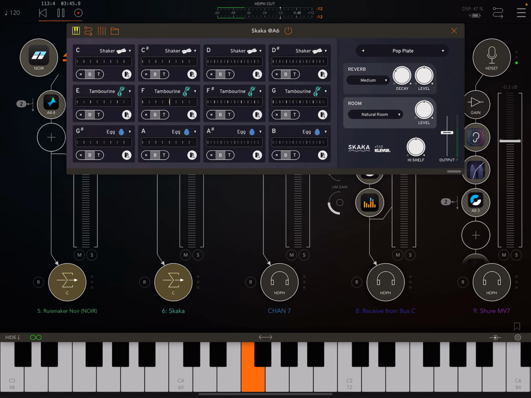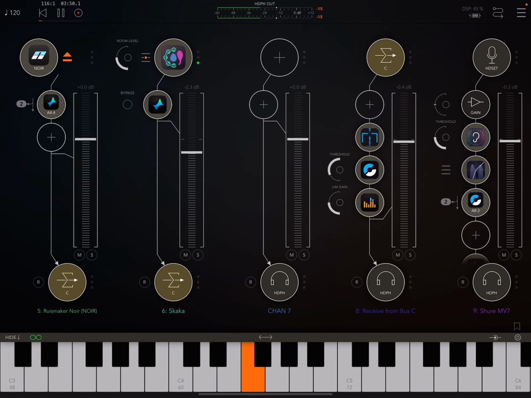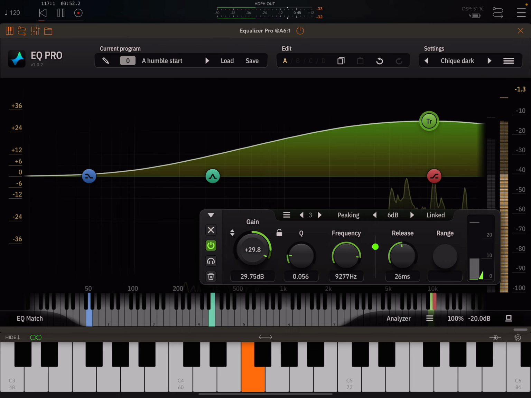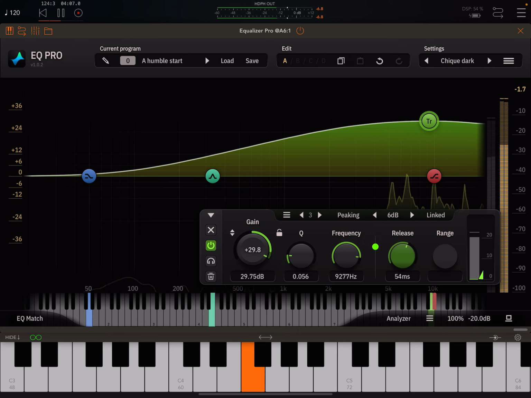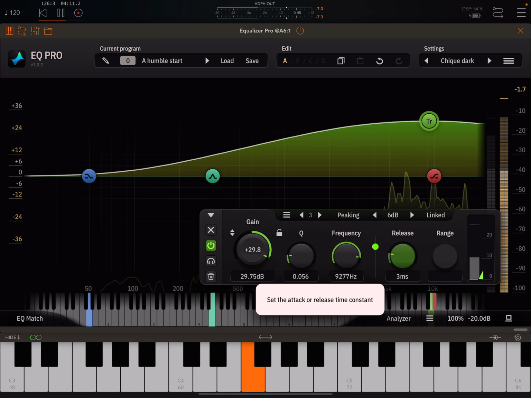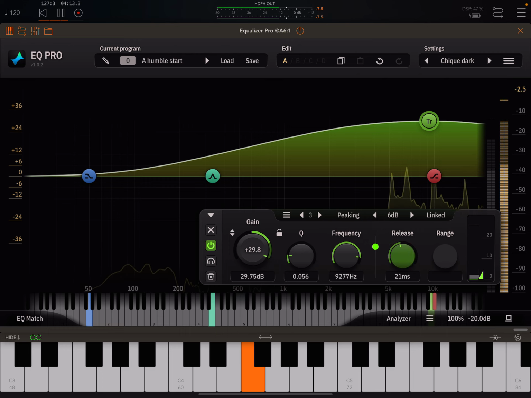So here, Skaka just playing a tambourine sound. And then here, I've got, again, a peaking transient type filter set up here. Play around with the release. This will determine how long it considers the transient portion of the sound to be.